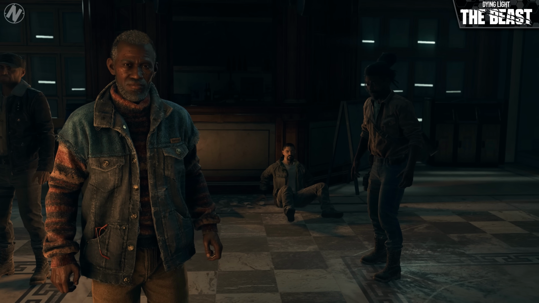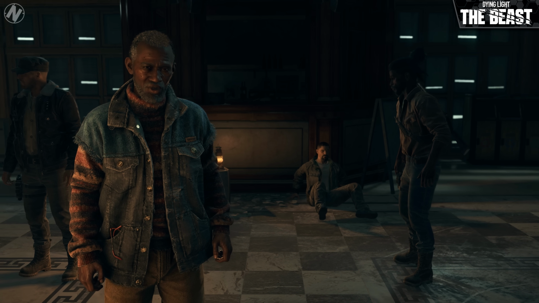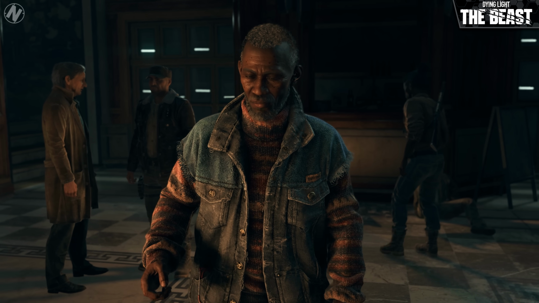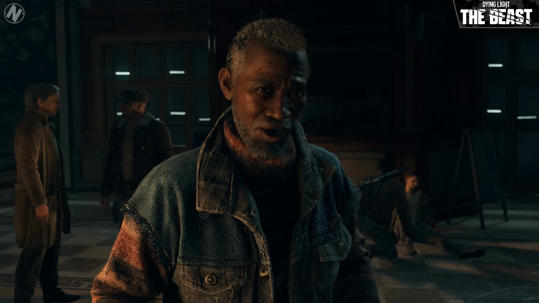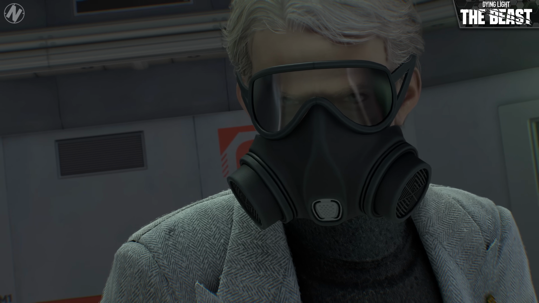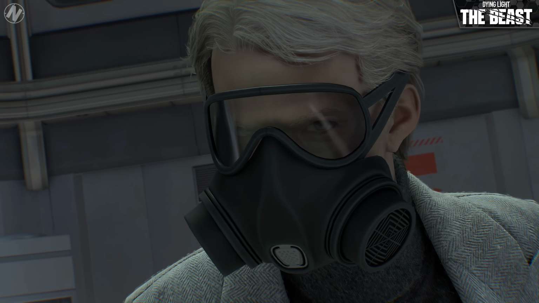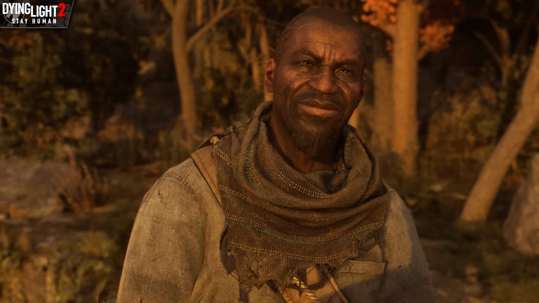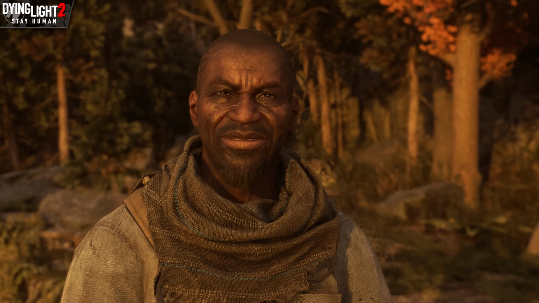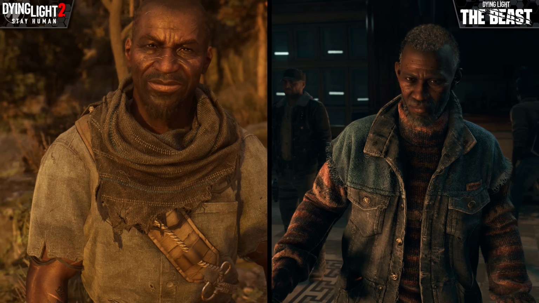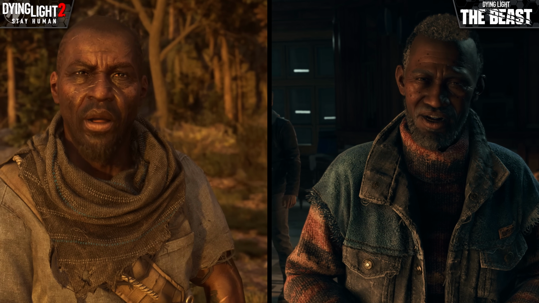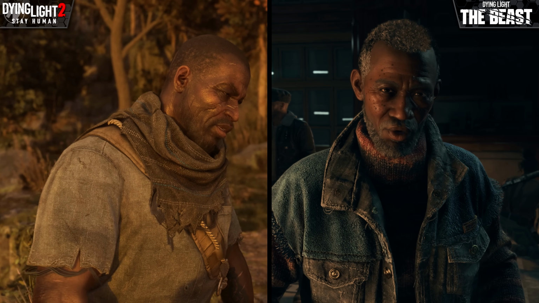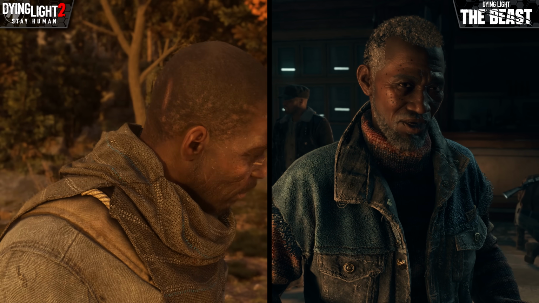NPC models, especially those in cutscenes, are also very impressive in The Beast, with some great animation work, cinematic lighting, and texture quality to really bring these characters to life, rivaling even some of the more technically impressive first-person games on the market. Dying Light 2 had some great character model designs too, though you can tell there's a slight uptick to the geometric complexity of character faces and the animation work in The Beast that goes a long way in making their performances more believable.